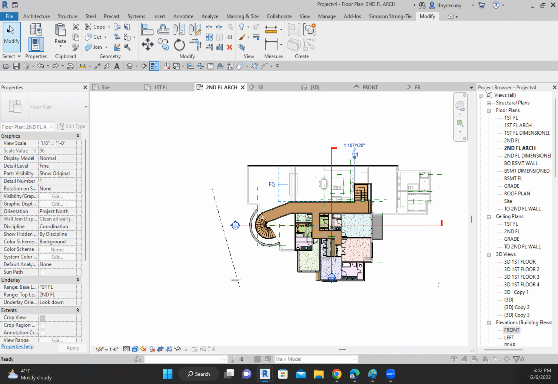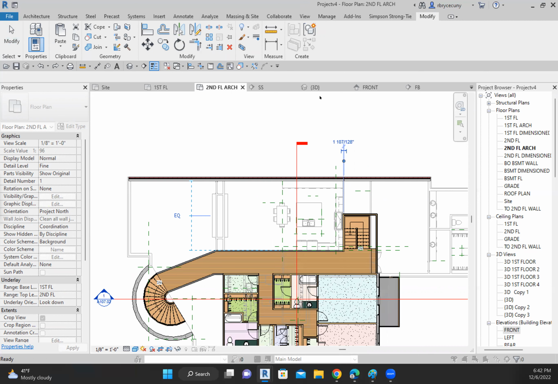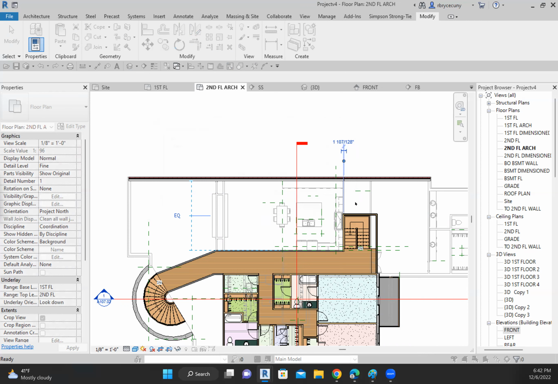Escape, trying to get out of here, hit the modify. I'm trying to grab this guy, and for some reason, it's still active. Escape, modify. I want to move this guy. So, one element is completely inside another, so we'll unjoin those guys. So that's why it wasn't working, because I had an error message, but it was inside of my other monitor. So we should be okay now.